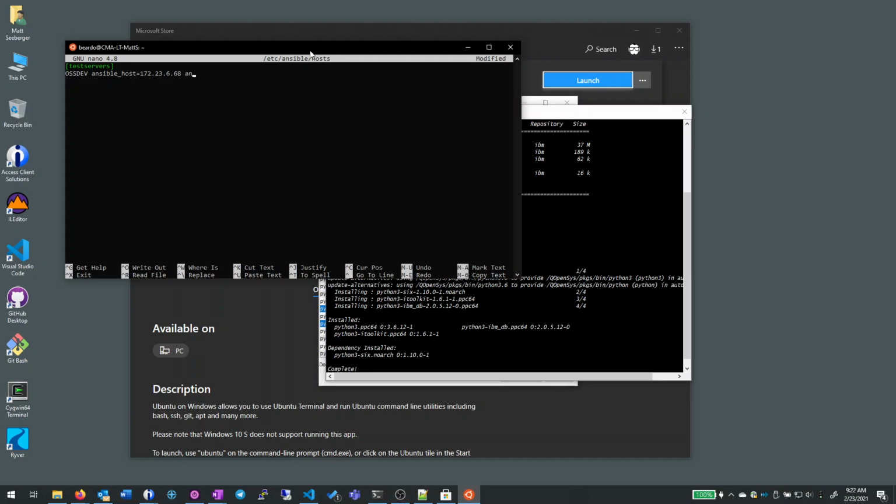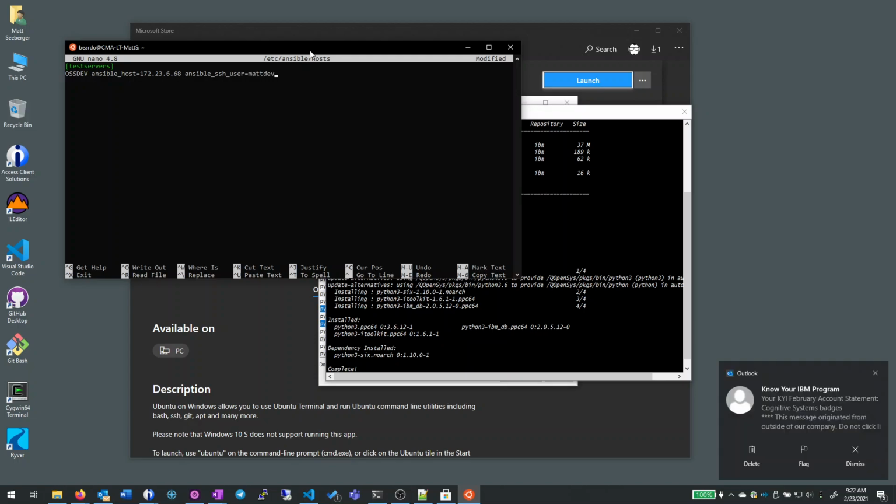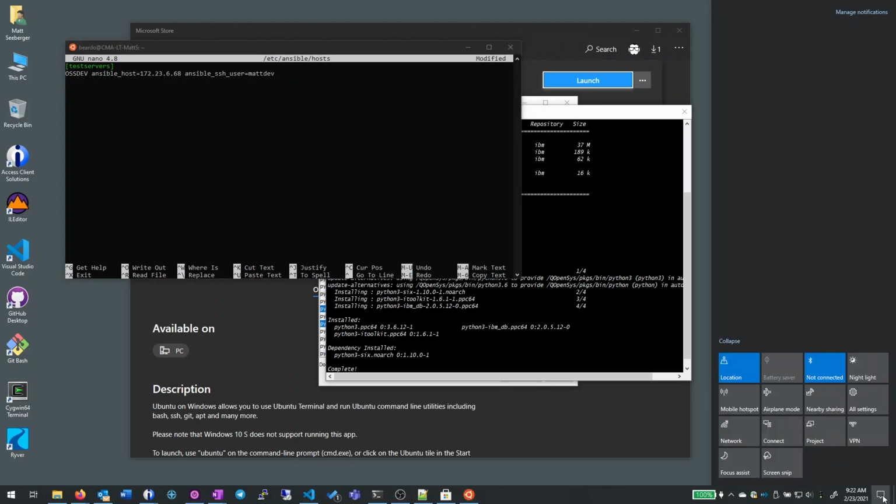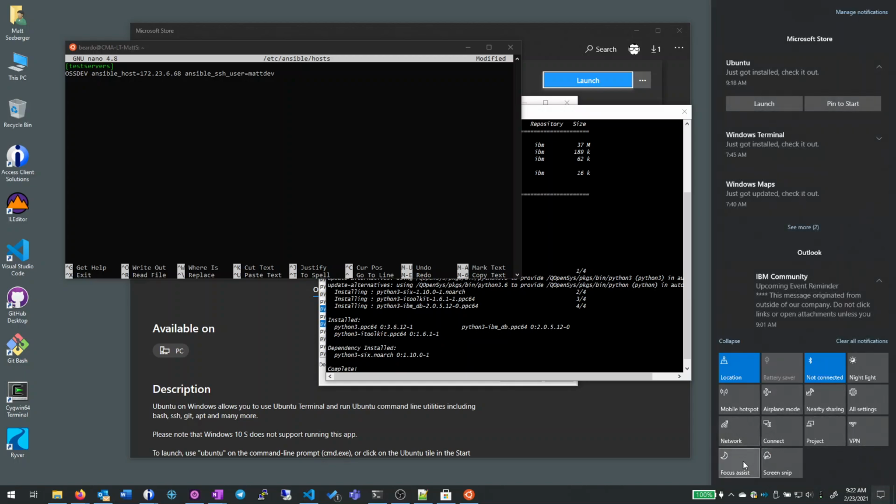Okay. And then since I am connecting to my system with a different SSH user than how I have my Ubuntu system set up, I'm actually going to specify here how I want the connection to be made. If you don't do this, it's actually going to try to connect with, in my case, the Beardo user, which does not exist on my IBM i. And so you don't want that to happen.